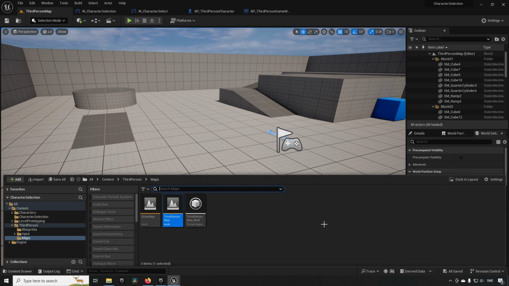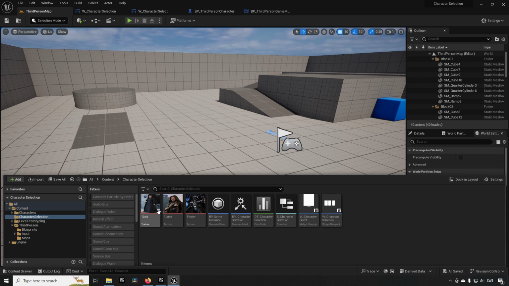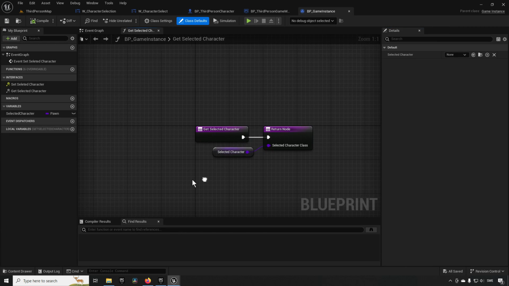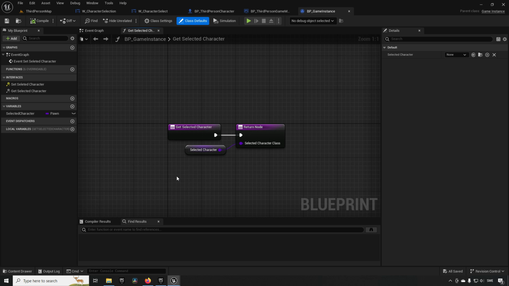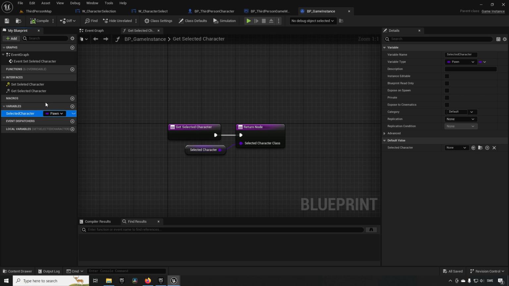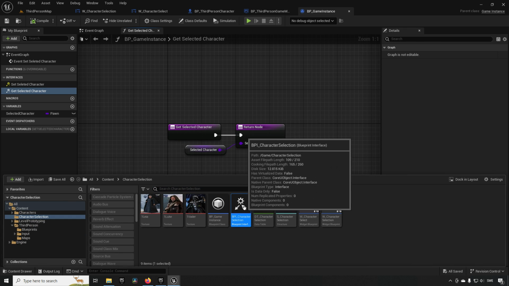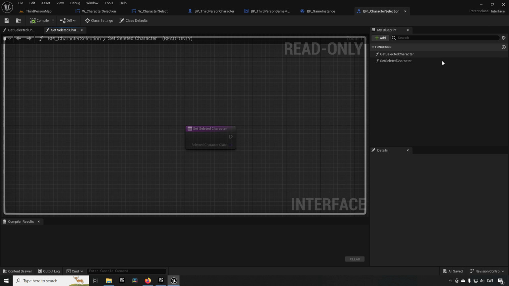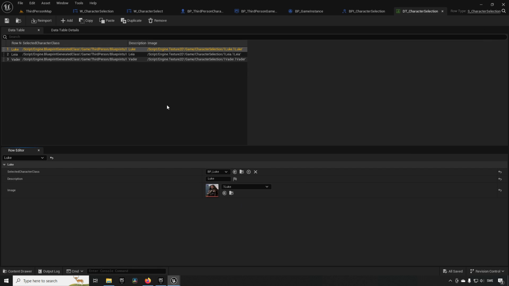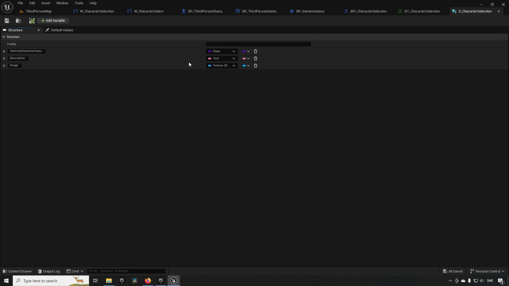So let's just reiterate on what we've done. We have created or imported our images to have for our character selection. We have created our game instance, which has a user interface, an interface in it to allow us to save the variable of our selected characters. We have a get and a set for it. We have created that interface, which is called BPI character selection, which just has those two methods in it. We created a data table that holds the information of the different characters that we want to be able to select. We have created a structure that has the structure of data for that data table.